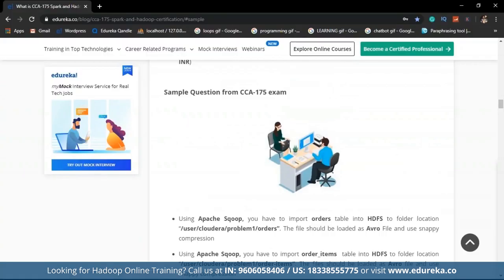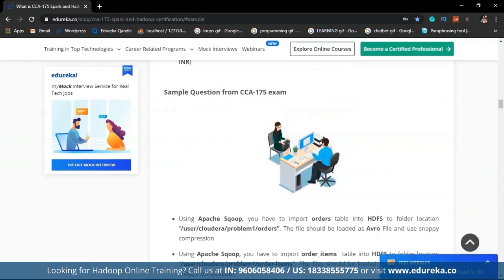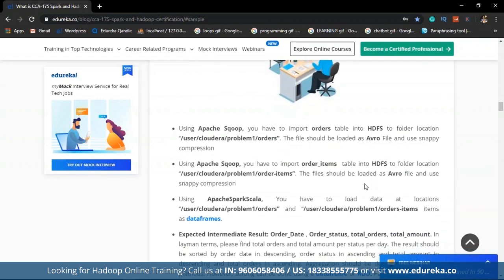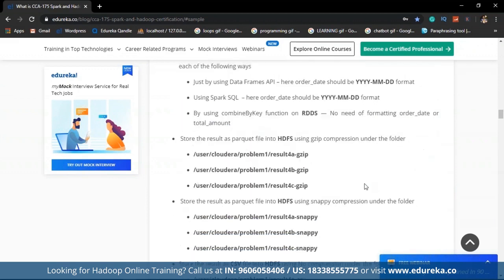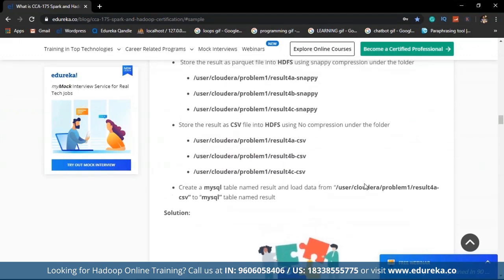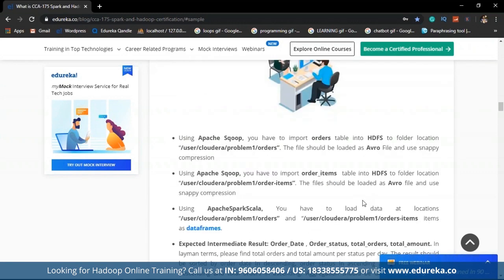As you can see, this is the article based on the CCA certification exam from Edureka, and this is the problem statement. As you can see, the problem statement is divided into 8 sub-questions. So we will be solving all these 8 sub-questions. The first sub-question is, using Apache Sqoop, you have to import the orders table into HDFS to the folder location user/cloudera/problem1/orders. The file should be loaded as an Avro file and use Snappy compression.